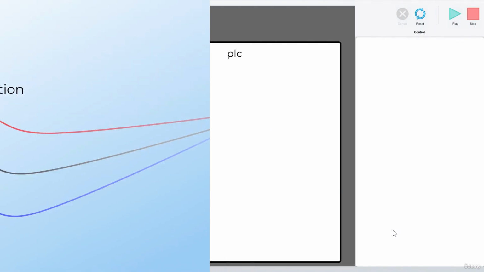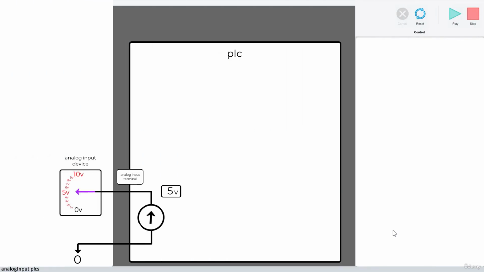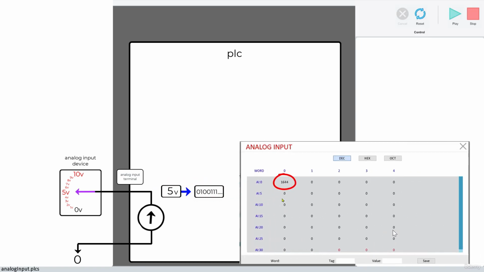Friends, we know that the PLC sees an input voltage at the analog input terminals. It converts that to binary code, then gives us a number representative of the binary code. But how many bits and what numbers do we use? Well, in the software simulator, we can actually change the resolution.